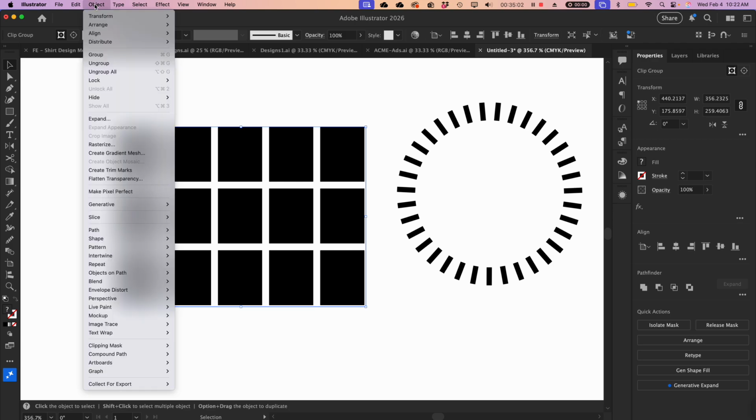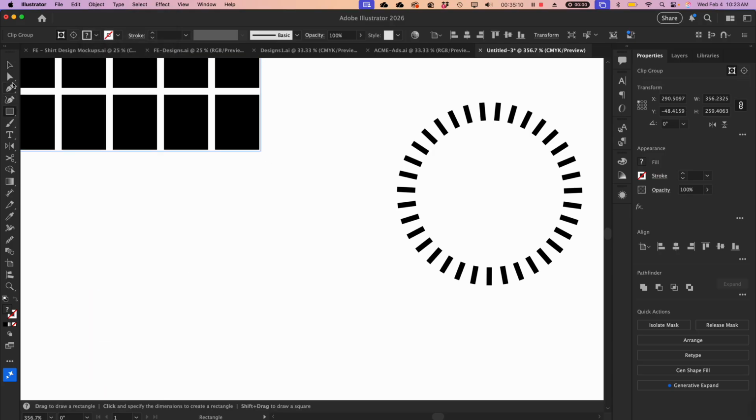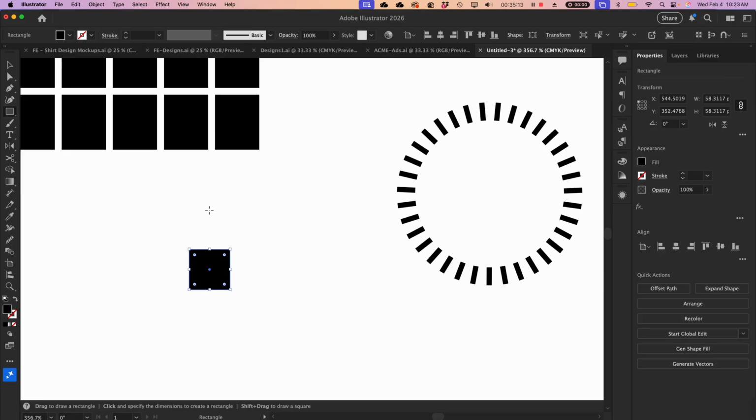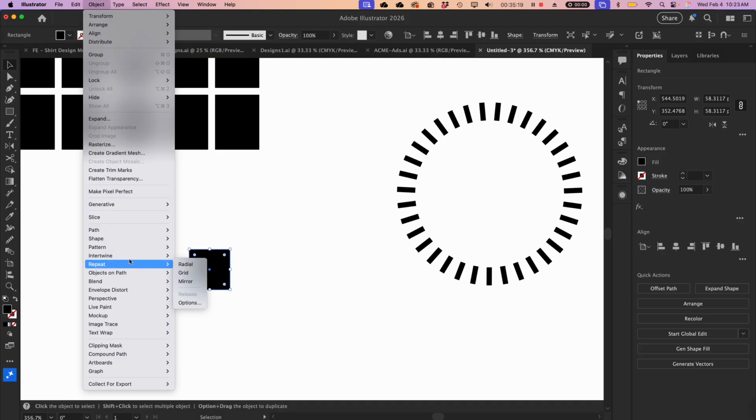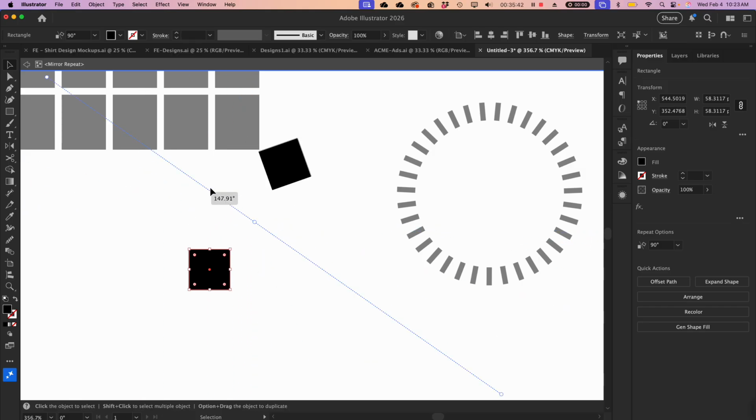So for repeat, there's also a mirror. Select it: Object, Repeat, Mirror. It gives me some control over mirroring an object. Handlebar up here, I can rotate it.